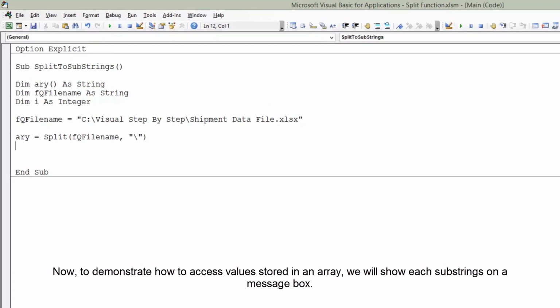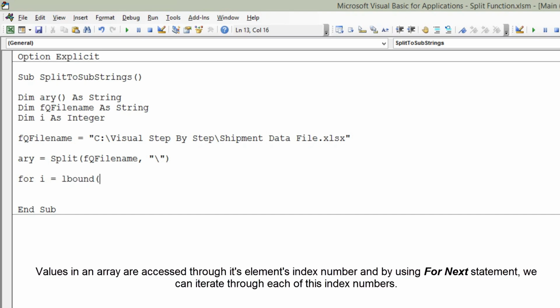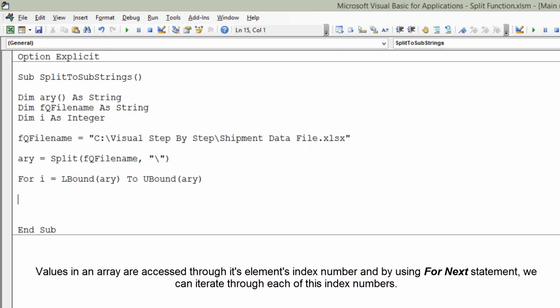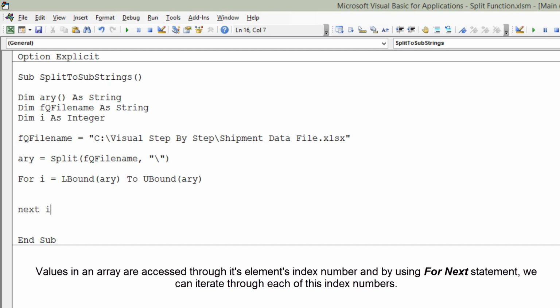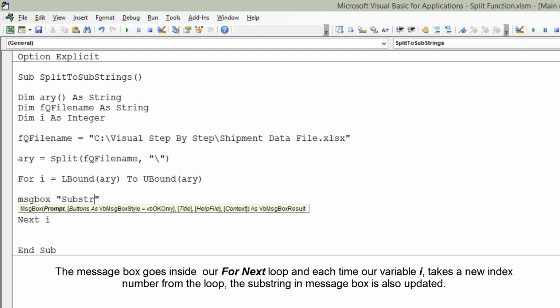Now to demonstrate how to access values stored in an array, we will show each substring in a message box. Values in an array are accessed through its element's index number, and by using a For Next statement, we can iterate through each of these index numbers. The message box goes inside our For Next loop, and each time our variable I takes a new index number from the loop, the substring in the message box is also updated.